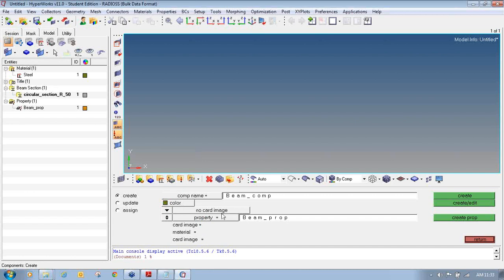We don't require any additional parameters for this particular problem statement to be defined in the component collector. In component, we only require material and properties. So we have already defined the material and property. We will only club this material and property to the component which we are creating.